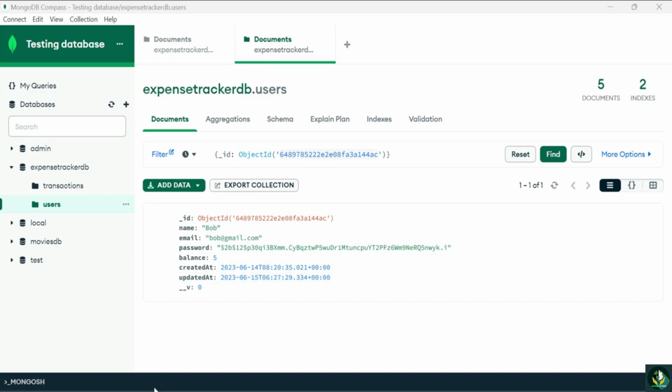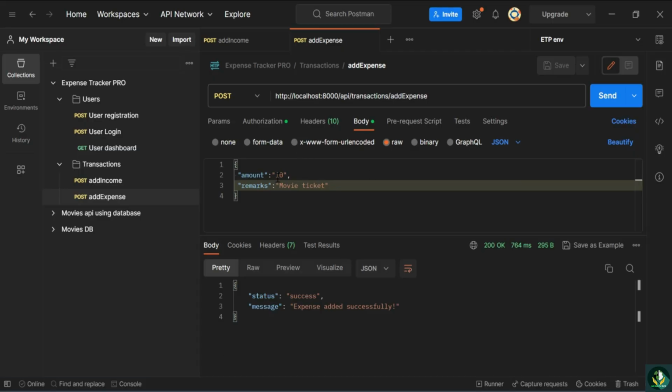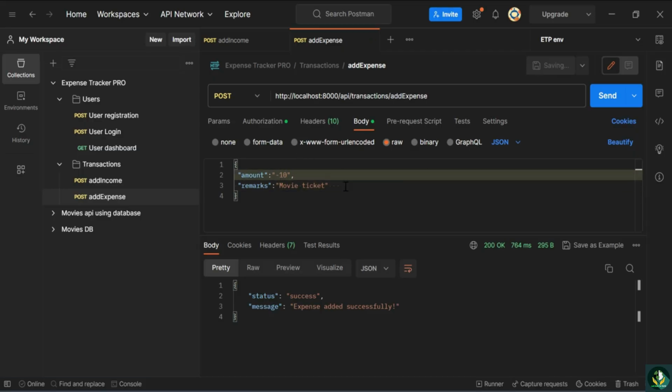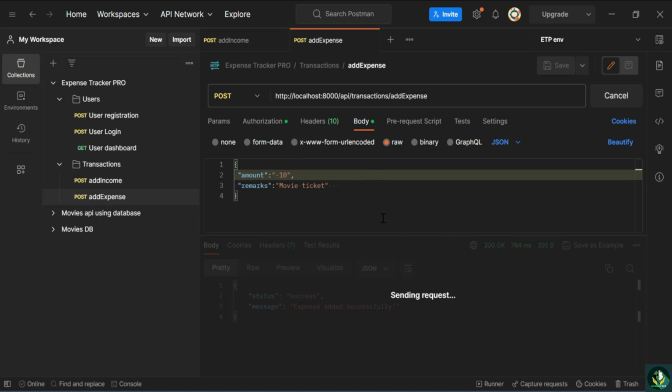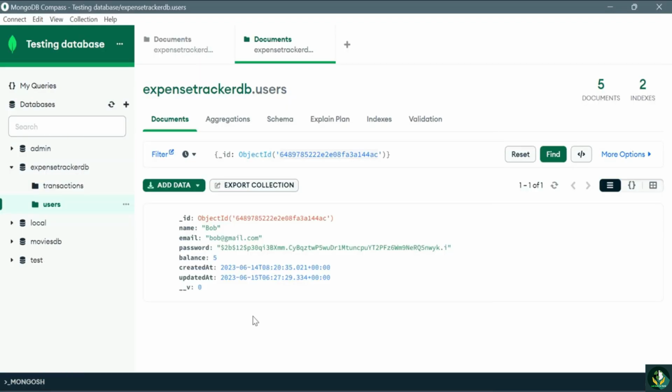So what if I send minus in the expense? So navigate into Postman and let me try sending -10 from here. So send the request, and here you can see that the expense has increased the balance, but this is not accepted. Expenses should not be able to increase the balance. It has increased because minus and minus is plus, right? So we should not be accepting the negative value in expense and also in income.